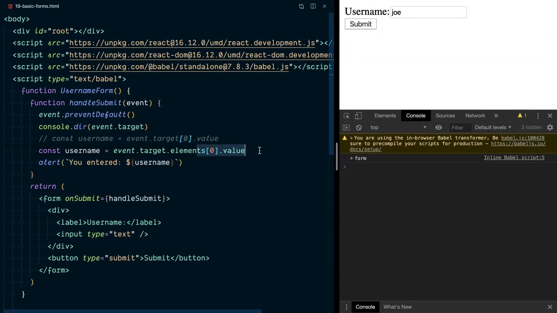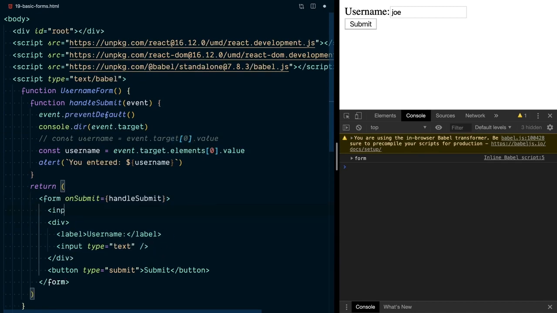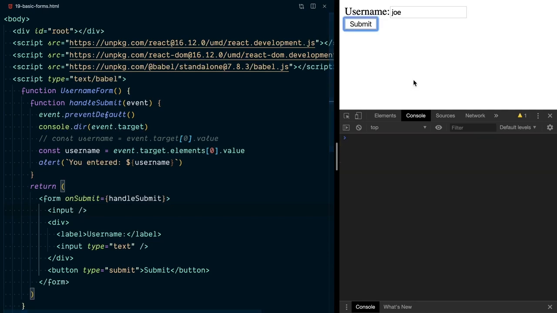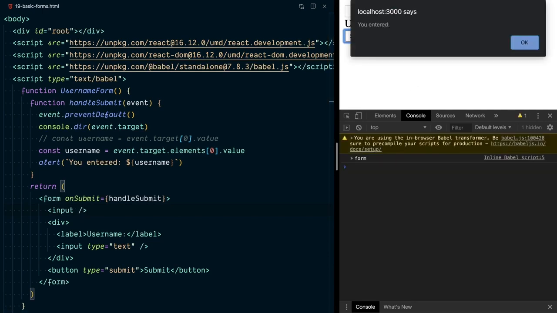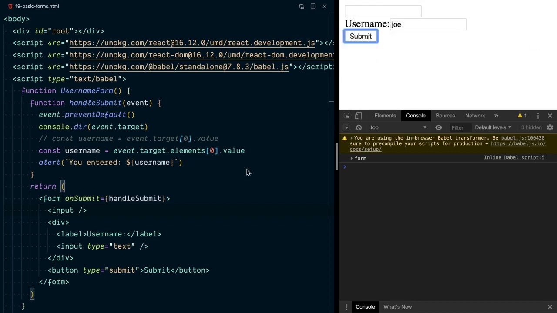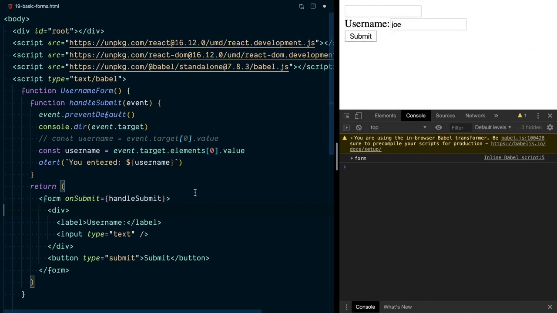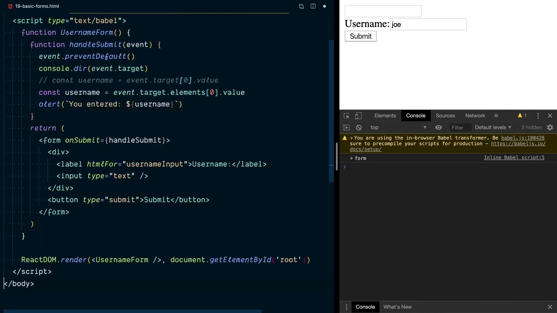But I'm not super jazzed about relying implicitly on the order in which these form elements appear, because if I were to add another input right here, then I'm going to be toast. You entered undefined. So I don't want to rely on that. There's another thing that we can do here, and that is by properly associating our label to the input by having an HTML for username input, and then having an ID of username input right here.